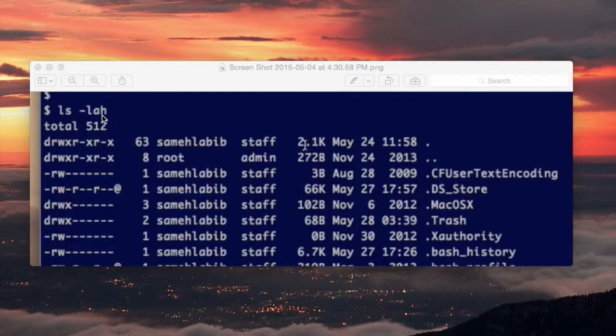ls -lah. What does it do? ls lists files. The L means you want the long format. The long format includes the permissions and the type of the file. Or file and folder are the same thing, okay? With respect to ls, okay?